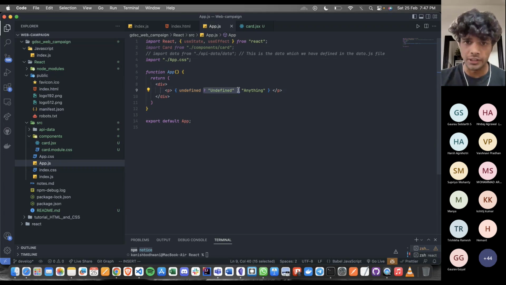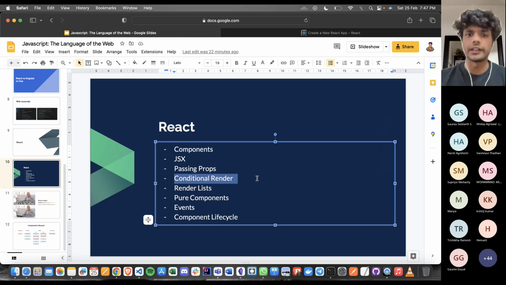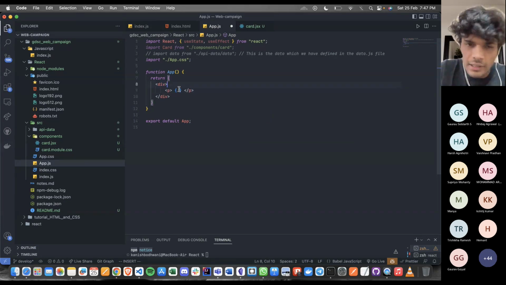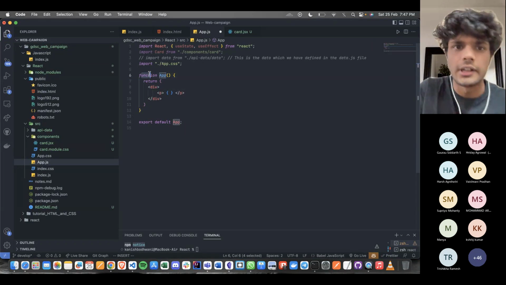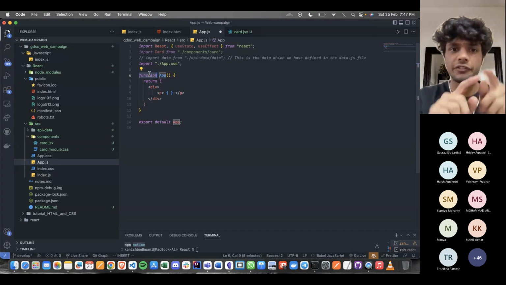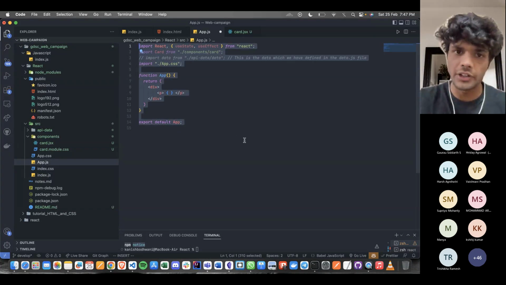So what I was saying was about yesterday's part, undefined as a false value. These are the conditional operators that you can see in this slide also. It's called conditional rendering. I'll make a paragraph tag. I'll explain from the starting. What is a function? I've told you what functions are in JavaScript. It's the same, so it's a functional component.